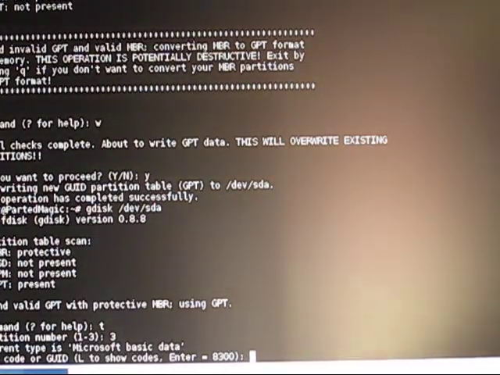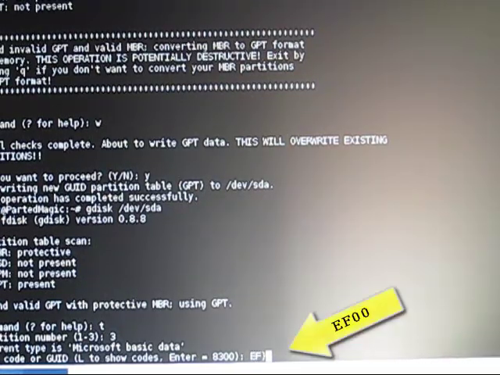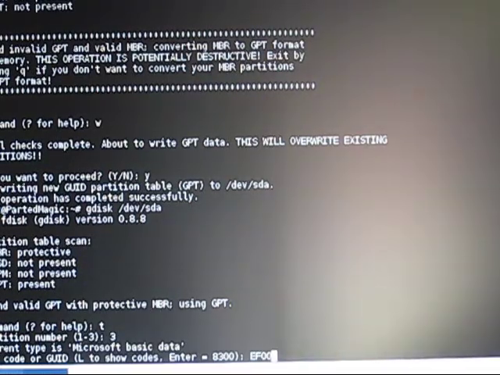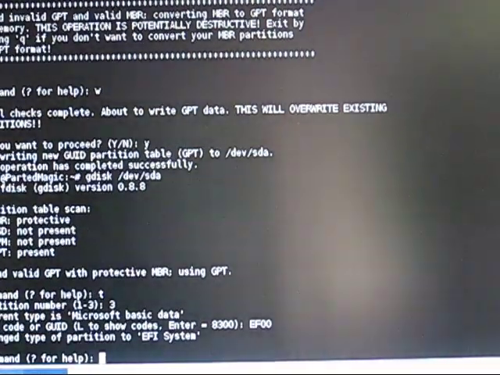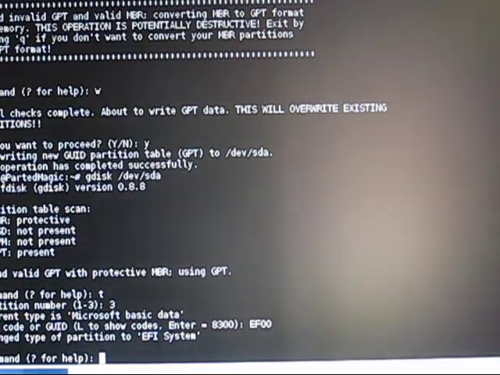It tells us the current type is Microsoft basic data. We need to change that. And the code that we type in there is EF00. I put it in caps. I don't think it really matters. Hit enter, and it just tells us it changed the type of partition to EFI system.